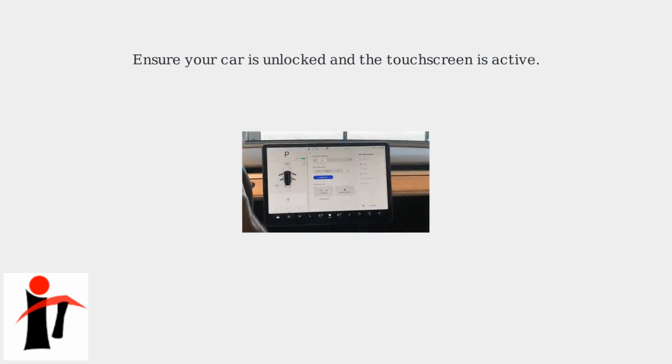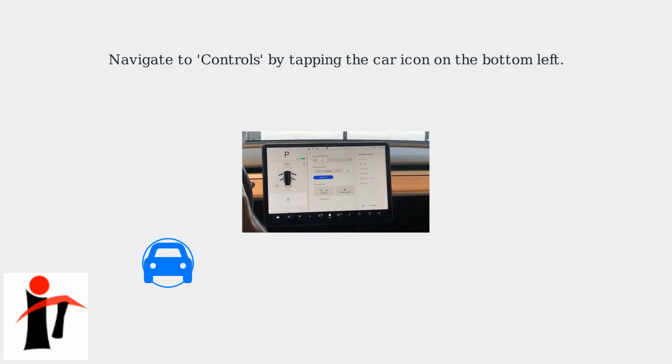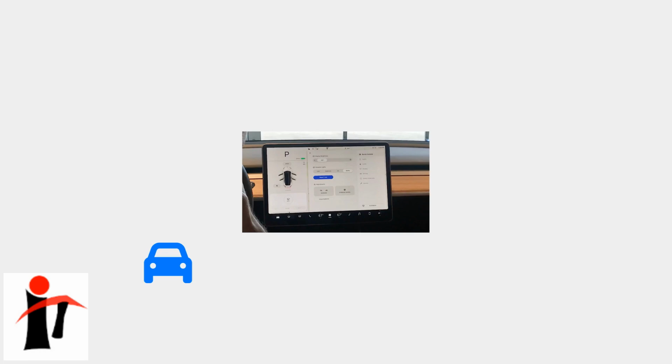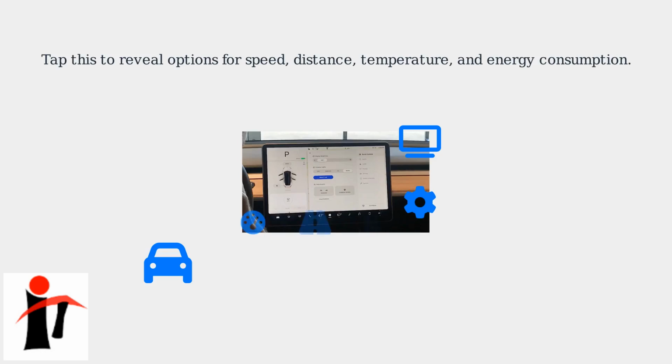First, ensure your car is unlocked and the touchscreen is active. Navigate to Controls by tapping the car icon on the bottom left corner of the screen. Next, select Display. You will see a Units section. Tap this to reveal options for speed, distance, temperature, and energy consumption.